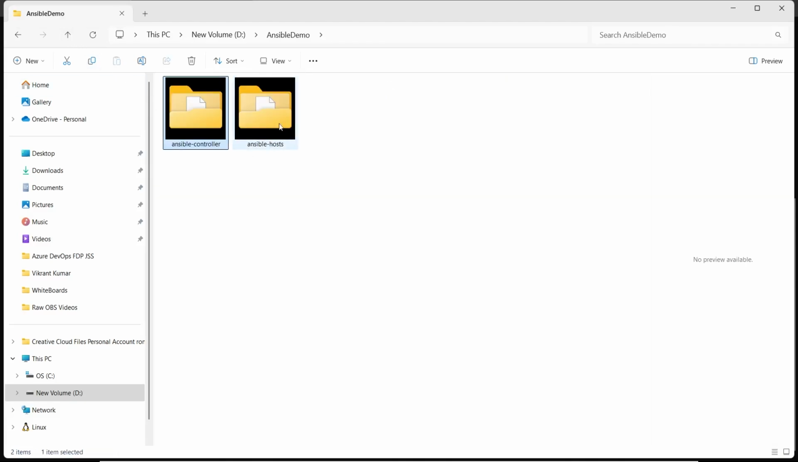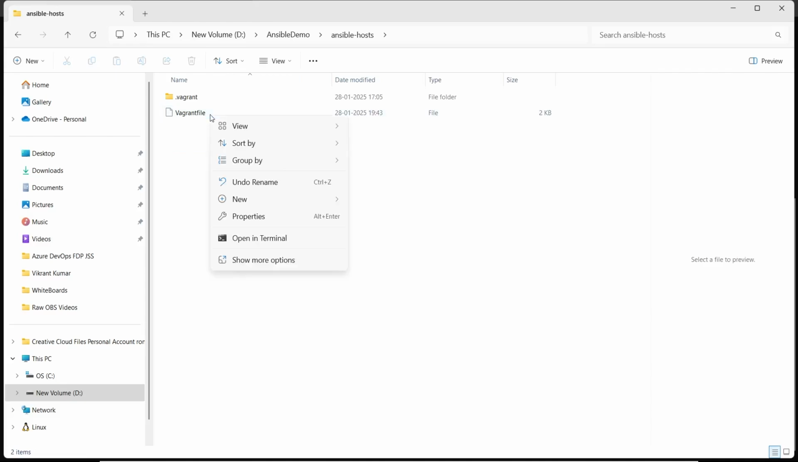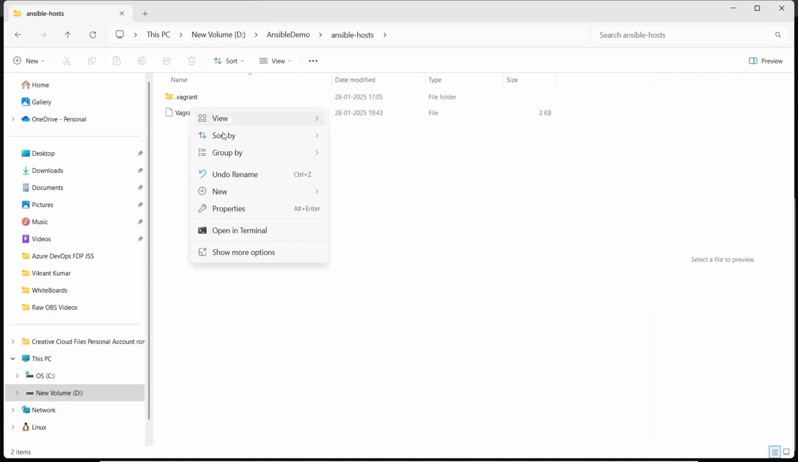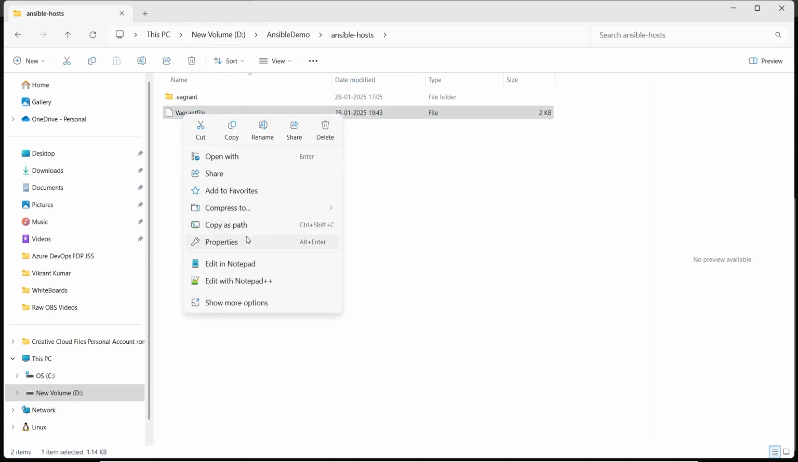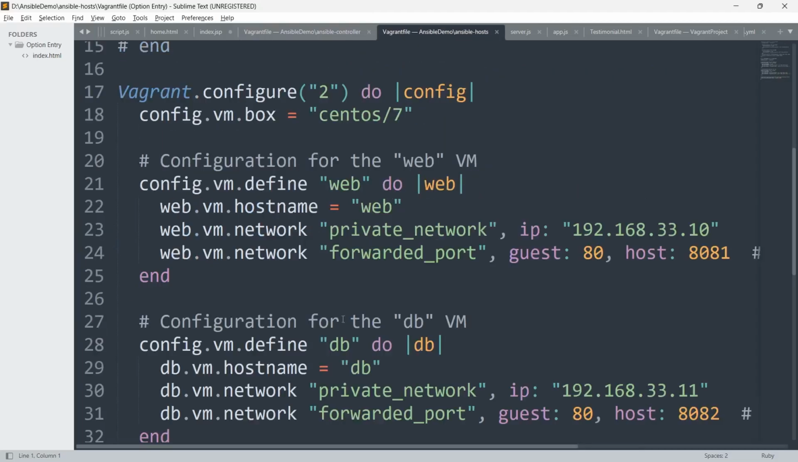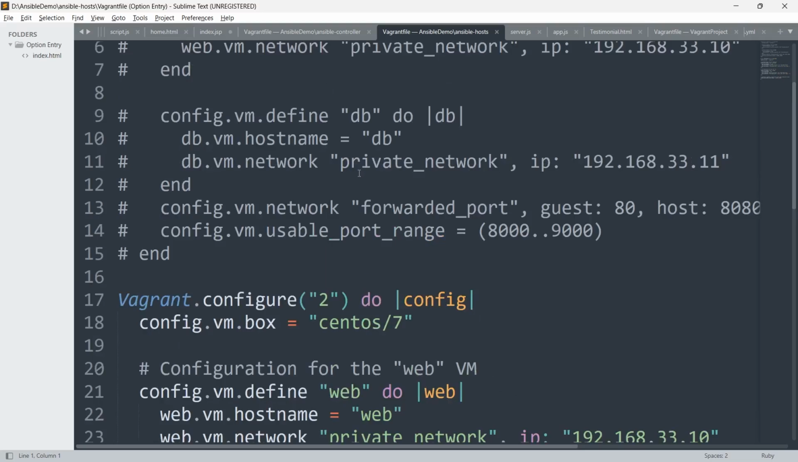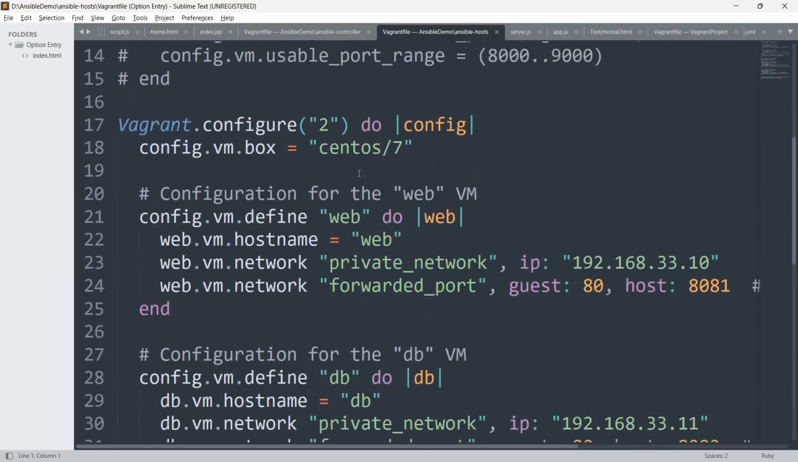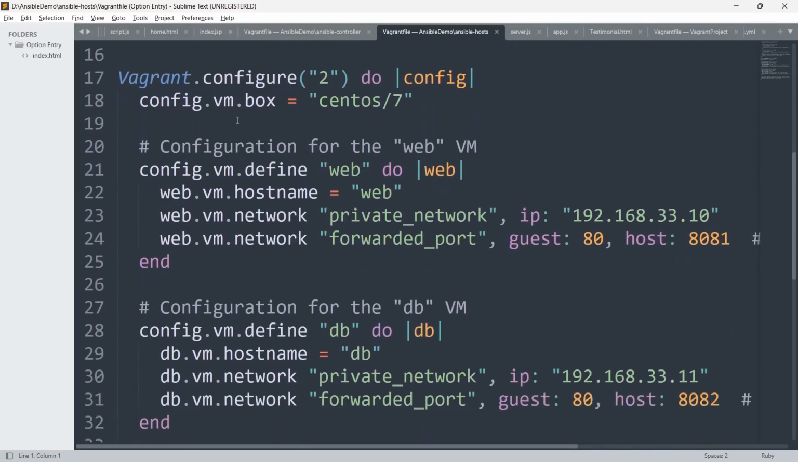You can see Ansible hosts is here. If I open the Vagrant file, you can see that there will be configuration for two VMs. Okay, let me open it with Sublime Text only. You can see, guys, this is the syntax. VM box: the operating system we are taking is CentOS 7, and configuration for the web VM.